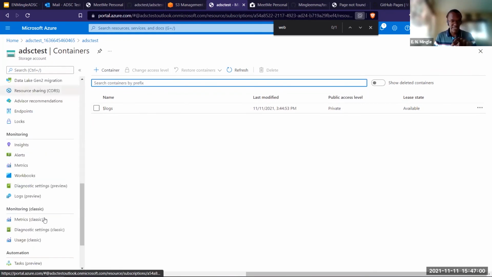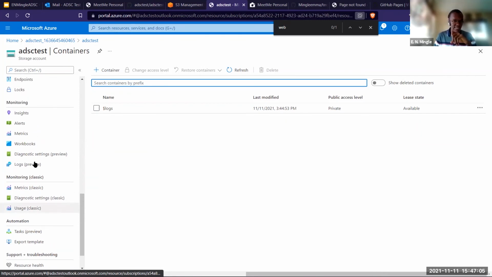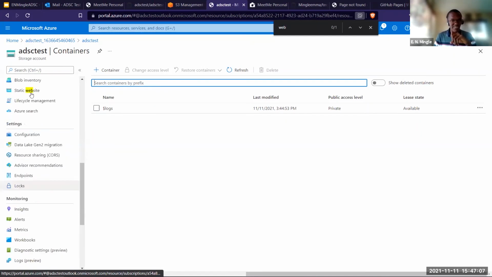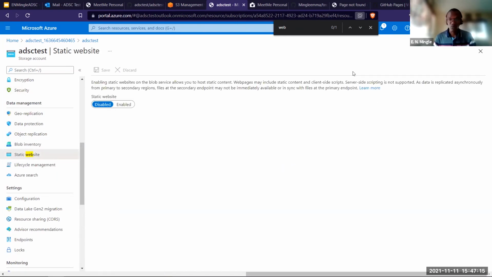Now, when we activate or enable the option for the static website, that's what we have here. So when we activate the static website, it creates a new file for us. That's the web file. Okay. So now look at what it says. Enabling a static website on the blob service allows you to host static web content. So take note, it's just static web content that we are able to work with. Okay. So client-side scripts, server-side scripts, all of those things, and then it talks about them.